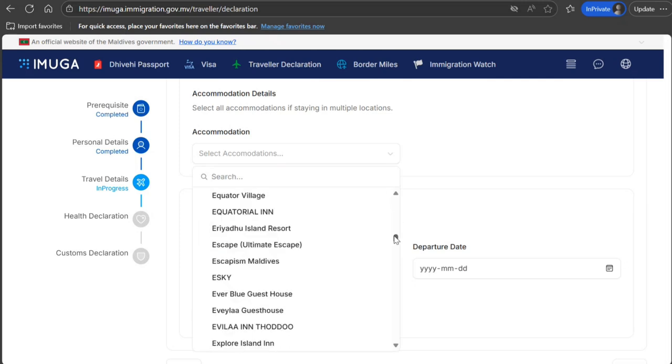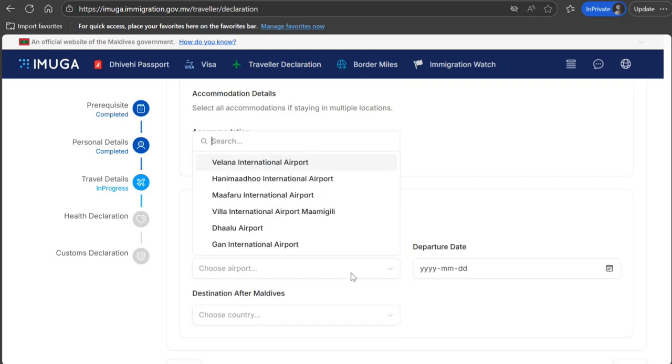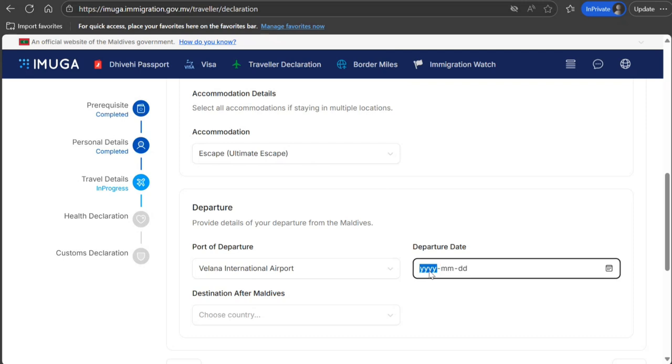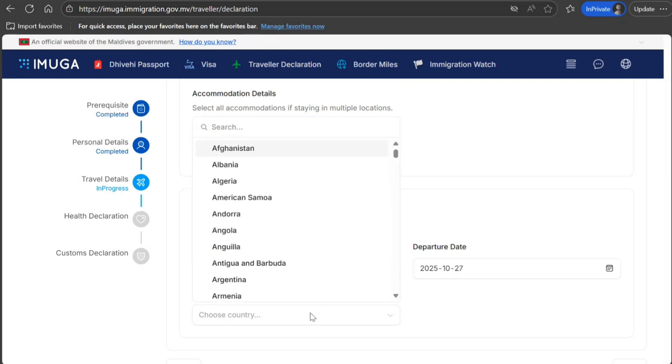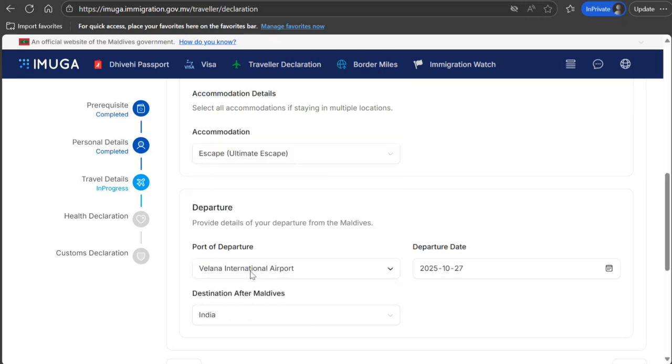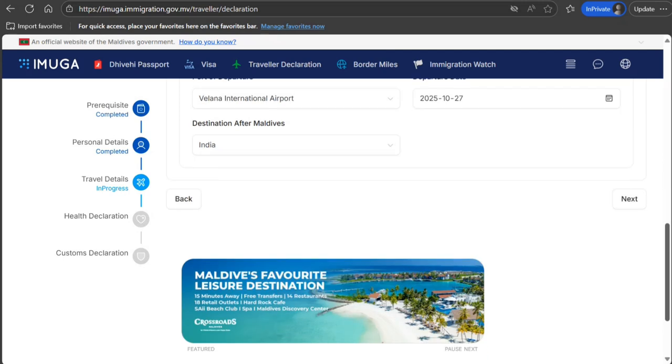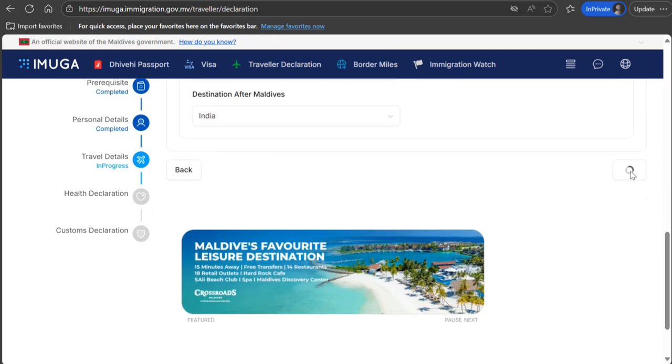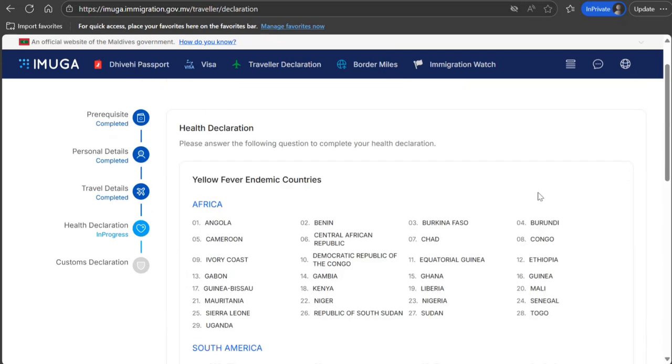Wow, that's good. Then your point of leaving the country, when you are leaving, destination after Maldives, and the declaration.